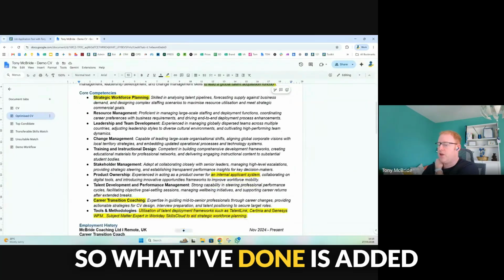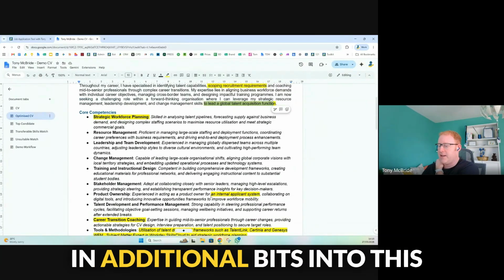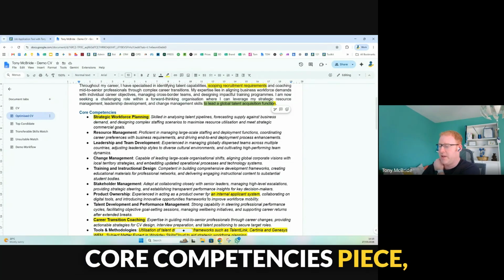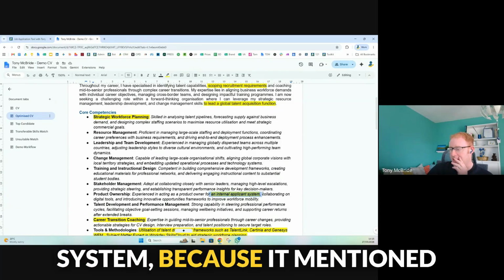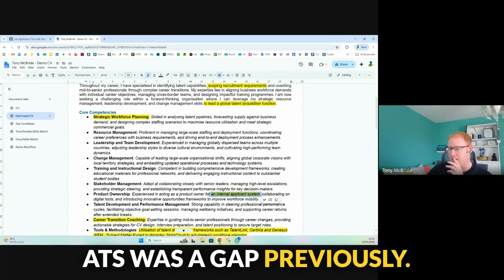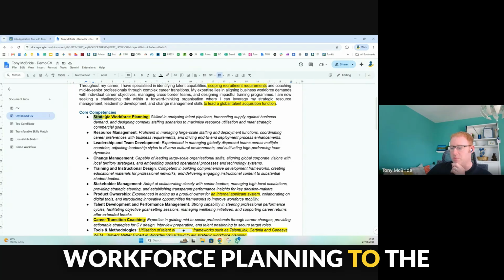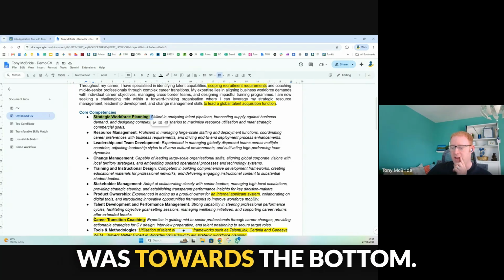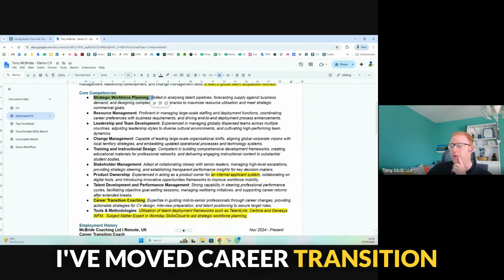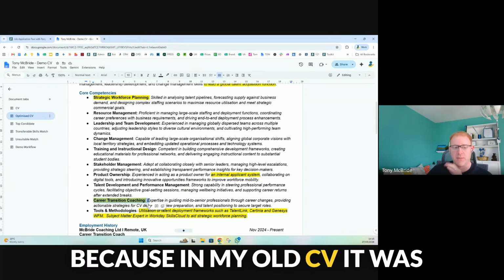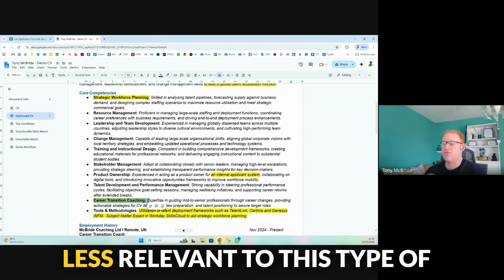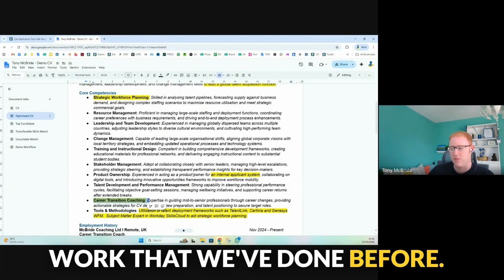So what I've done is added additional bits into this core competencies piece, like internal applicant system, because it mentioned ATS was a gap previously. I've moved strategic workforce planning to the top, whereas in my old CV, it was towards the bottom. I've moved career transition coaching to the bottom because in my old CV, it was towards the top, but that's less relevant to this type of work than what we've done before.